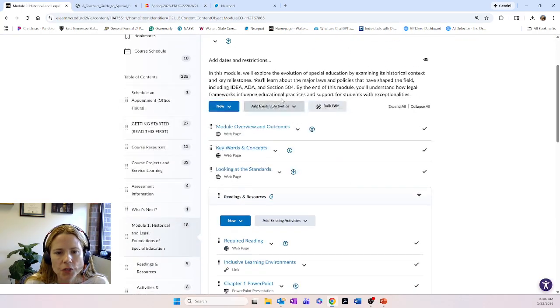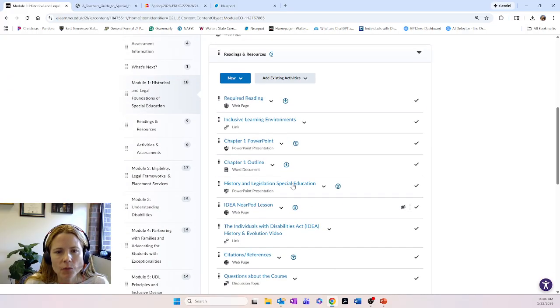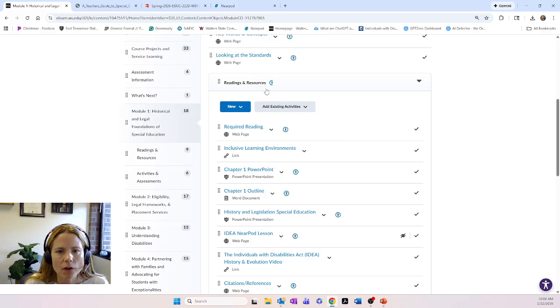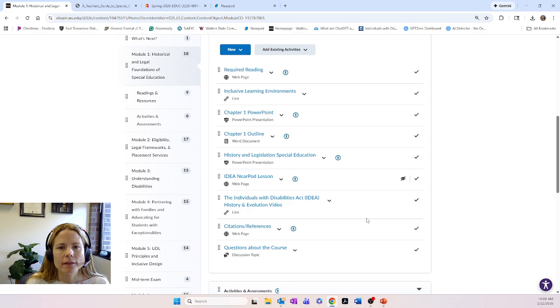Now, after you look at the beginning, then we get into the next section, which is called the reading and resources. So this is going to be required reading, like chapters or links I'm taking you to, basically like your textbook or journal reading. Then you have links, okay? So the links are going to be links to videos.